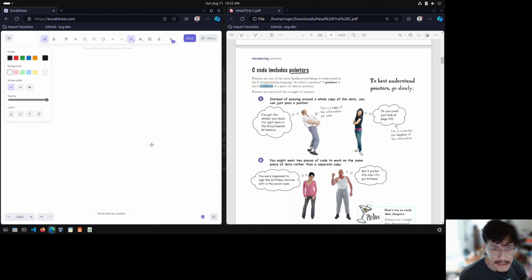All right. So pointers are used in C for a couple of reasons. Instead of passing around a whole copy of the data, you can just pass a pointer. That doesn't make sense to me right now. I've got the answer you need. It's right here in the Encyclopedia Britannica, the copy of information you need. Or you can just look at page 241. This is a pointer, the location of the information.